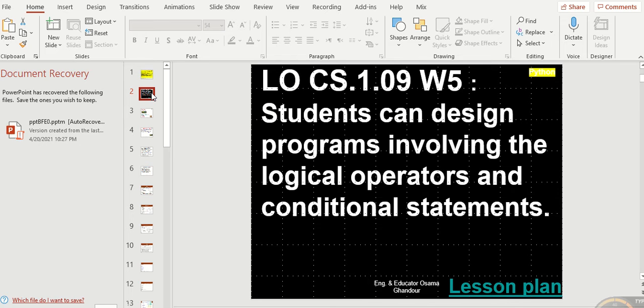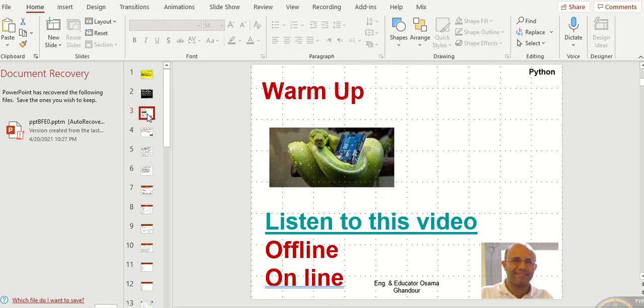The learning outcome: students, you will design programs involving the logical operators and the conditional statements. And we will see now what the logical operators and the conditional statements are. Besides, they are used in the if statement and the switch case. We'll see the if statements and the switch case. If you are offline in the classroom, we will see this video.